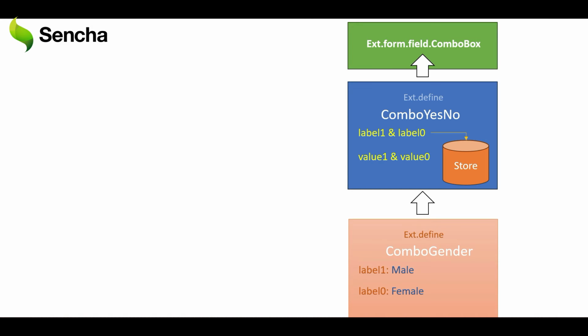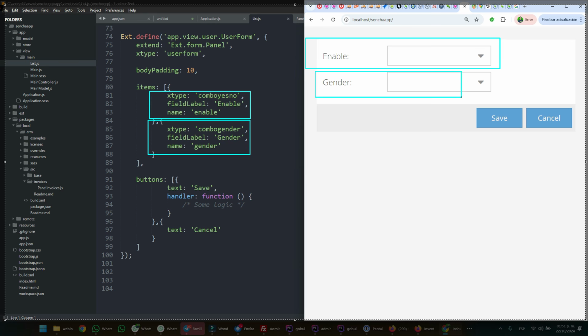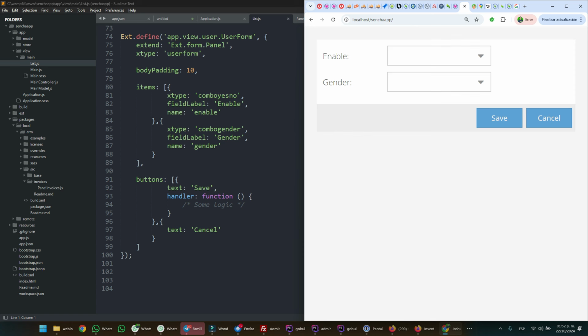Their equivalent appearance on the screen is, as we see here, two input fields that are combos. For this example, we use the field enable. Its selectable values are yes and no. And of course, for the gender combo, the values are male and female. Having a predefined combo like combo gender, combo yes no, or combo months, combo countries, combo currencies avoids code duplication and ensures consistency in how those options are represented through the application.